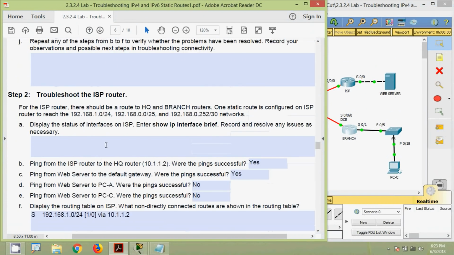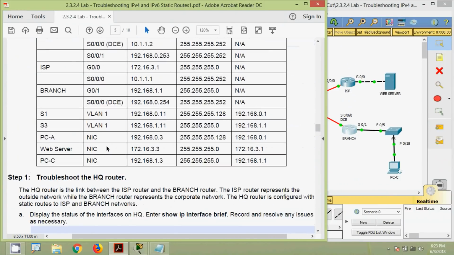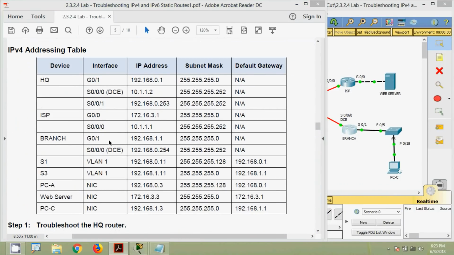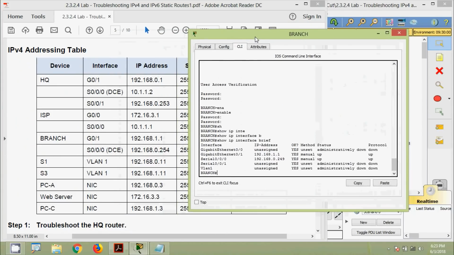Here we have to get the addressing table. Branch, here we can see that G0/1, it's 192.168.1.1, it's correct. Coming to serial 0/0/0, here we can see that it's 192.168.0.254. Here we can see the IP address they configured incorrectly, 0.249. So here they gave 254. So we have to correct this.